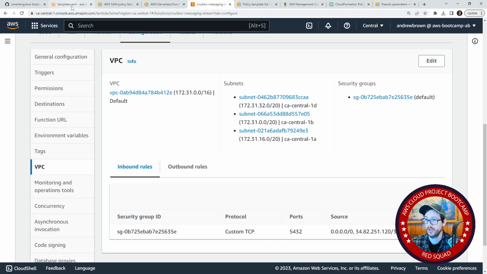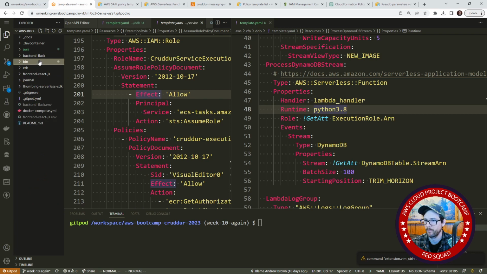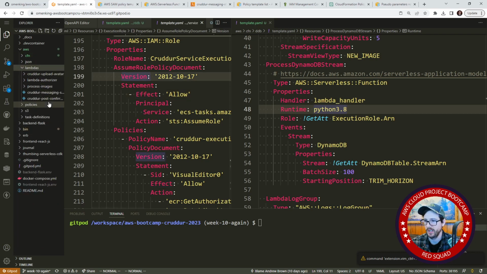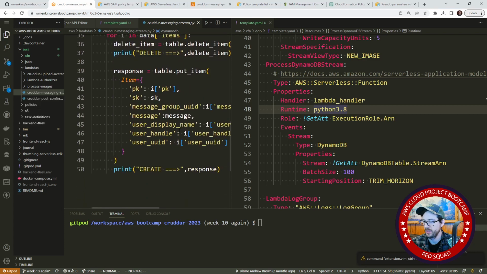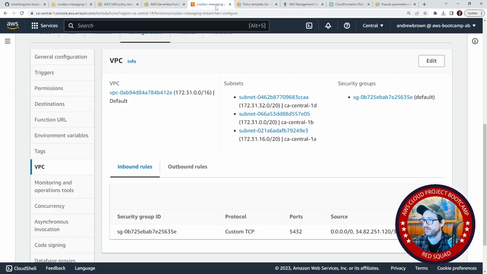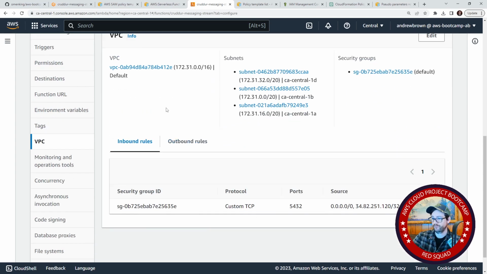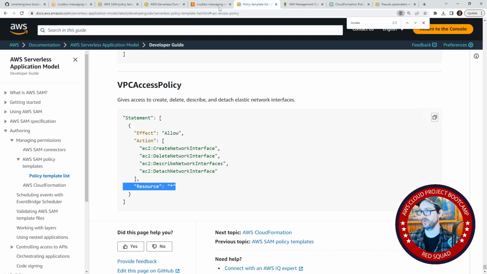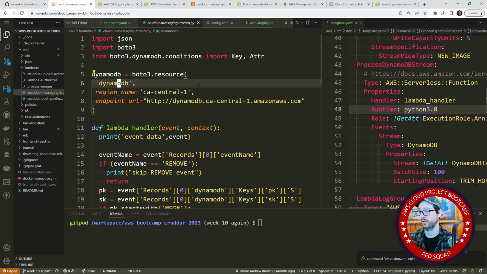I honestly don't remember. Let's go take a look at the code so I can kind of jog my memory here. And we'll go into our AWS directory, our Lambdas, because we have this Crutter messaging stream. And we're just doing DynamoDB here. So why did we put it in a VPC? Well, it's there for a reason. So I guess we should... 5432. That tells me that it's writing to Postgres. Are we writing to Postgres? Because if it is, we would have to then do that. So we'll go look here.